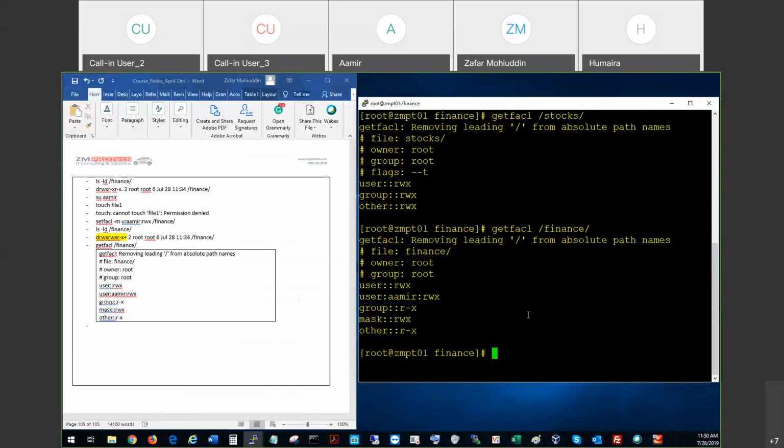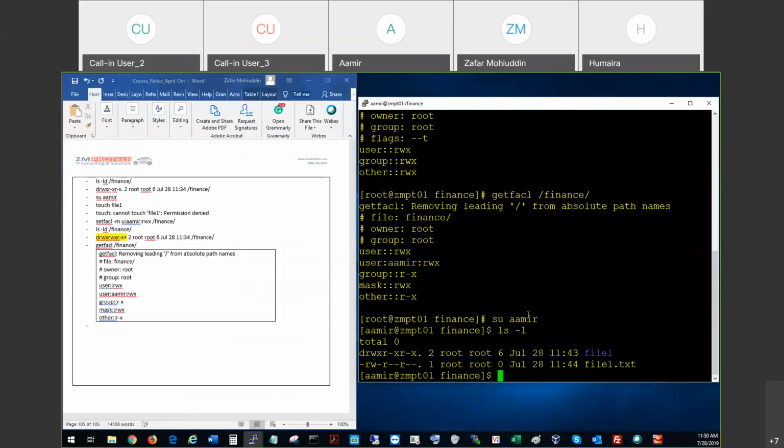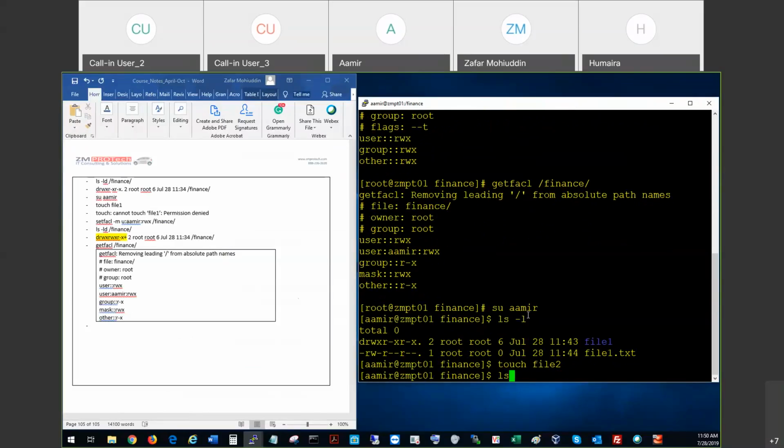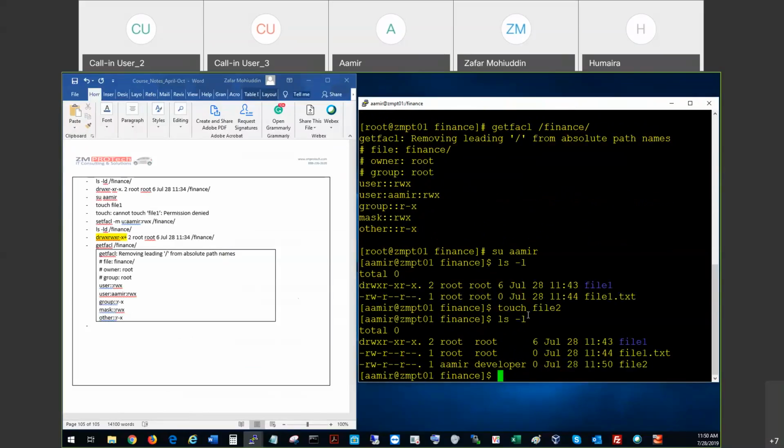So let's see here if I could go into su Amir again, and previously we couldn't create a file here, right? Let's touch file2, and ls -l. So the user is able to create a file in there.